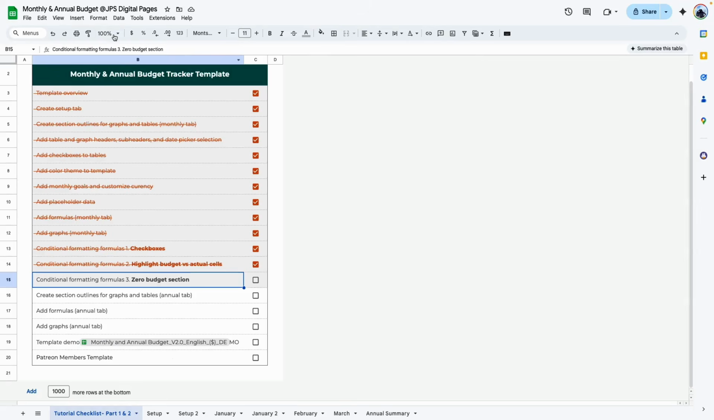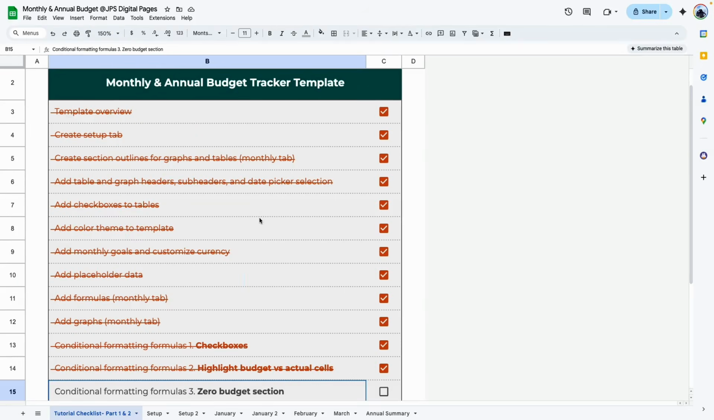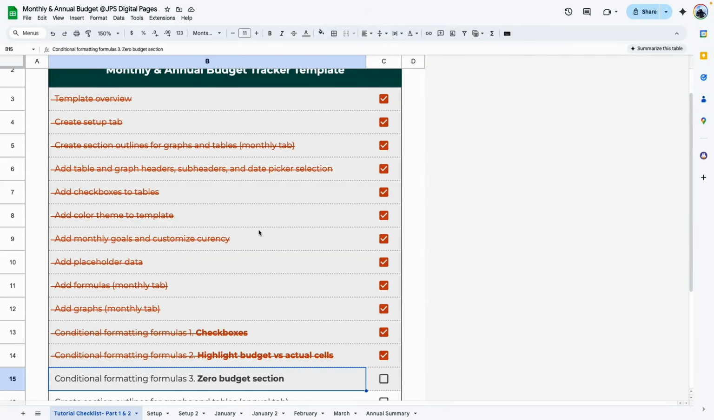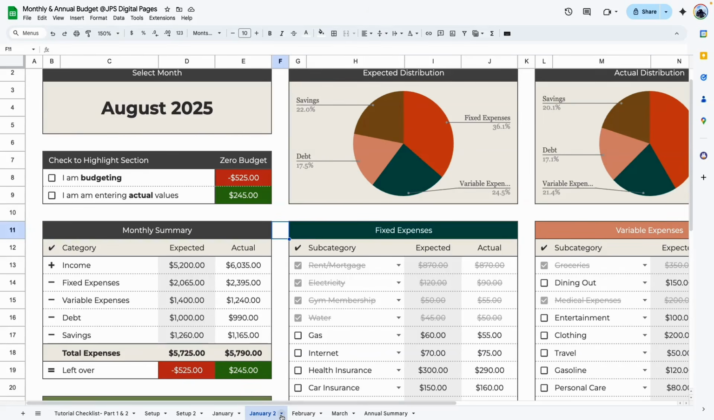All right, so back to our checklist. We are done with the first part of this tutorial. Remember, this is a two-part tutorial. I had to break it into two parts because number one is going to be really long. Number two, this budget template actually works with just the first part. So if you don't need an annual summary tab, you're actually done, because once you create this tab, all you need to do for the next month is to make a duplicate, change the month, and change the values.